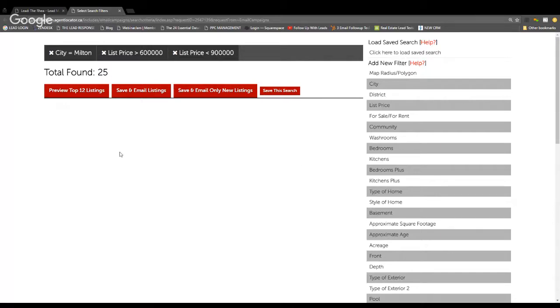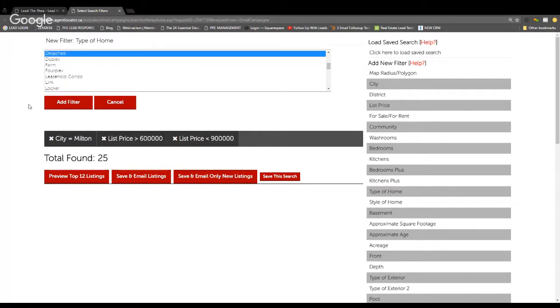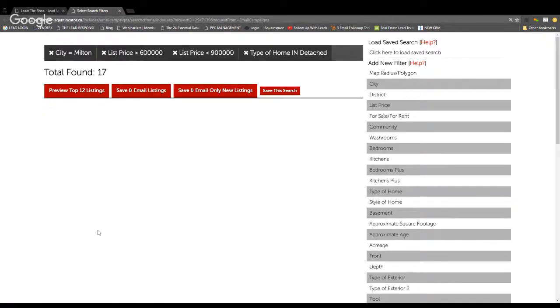This honestly is good enough on its own. I really don't need to go further. I don't need to click on property type. I wouldn't need to do bedrooms. But because this is a training, I am going to go ahead and continue. So in order to select the property type, I'm going to use the type of home filter. The type of home filter looks like this. So I'm just going to scroll down, select detached, and click on add filter. Now, if the person was looking at more than one property, please make sure you click the control key on your keyboard to select the additional property types.